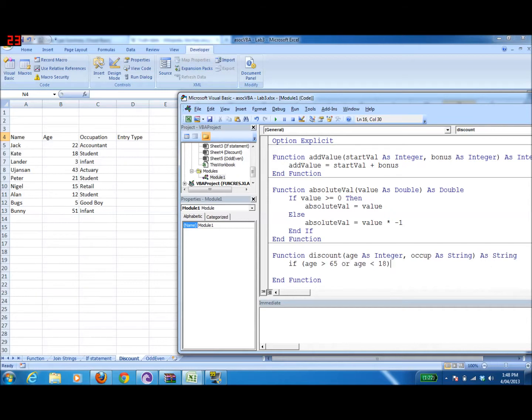So here we're going to use or, and then we're going to do another or to check whether they're a student. So oc equals student. Make sure you have all the casings correct. That's good. And then I'll just put an end if. So discount is equal to discount. So they get a discount.